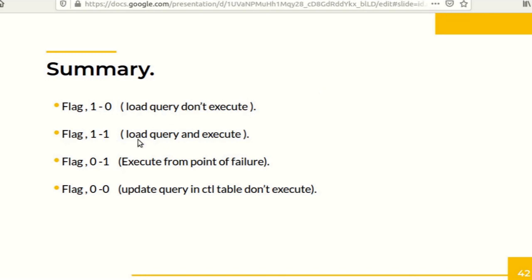The option 1 and 1 is something we will be using when we are deploying the job to run in our daily loads, or weekly or bi-weekly, anything. And the other options, 1 0, 0 1 and 0 0, we will be using most probably when we are doing the development activity. So hope at a very high level you got the functionality and usefulness of this job.